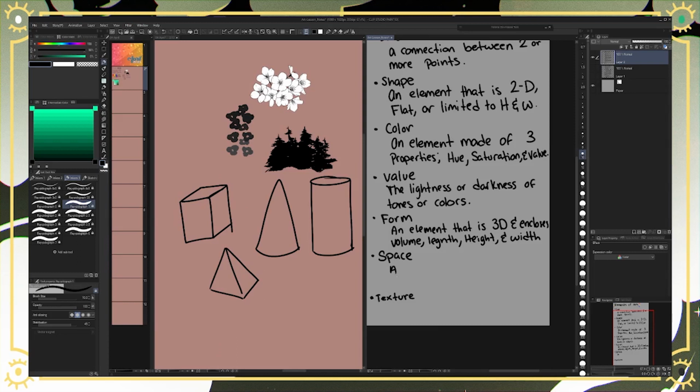So, an element by which positive and negative areas are defined or a sense of depth is achieved.